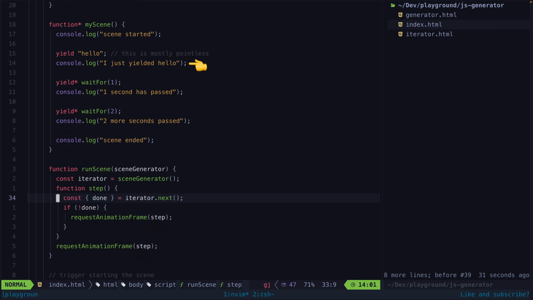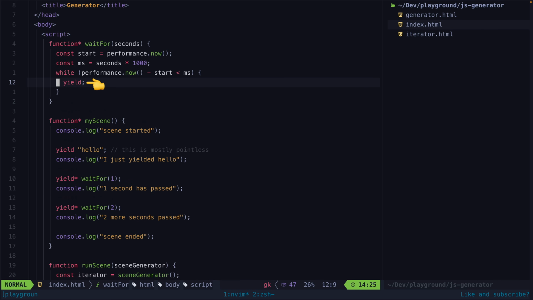What we have done here is not entirely useful though. All we have really done is delay our console log from executing by one animation frame. Where things get more interesting is when we use yield with an asterisk to yield to another generator, which is what our wait for implementation is. Rather than just yielding a single value, our wait for is going to yield multiple values over time.